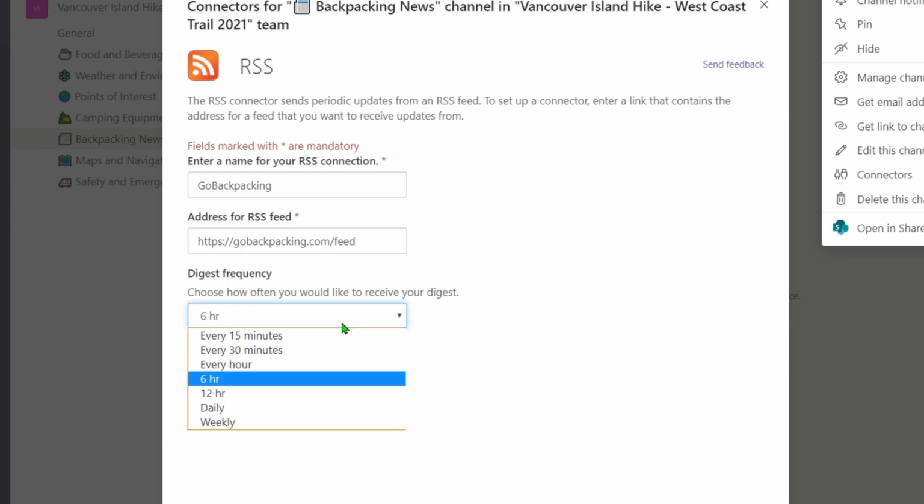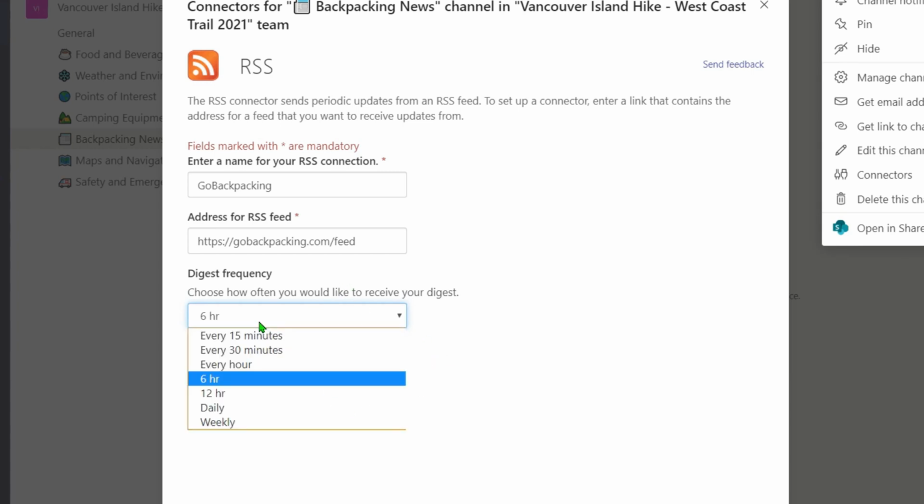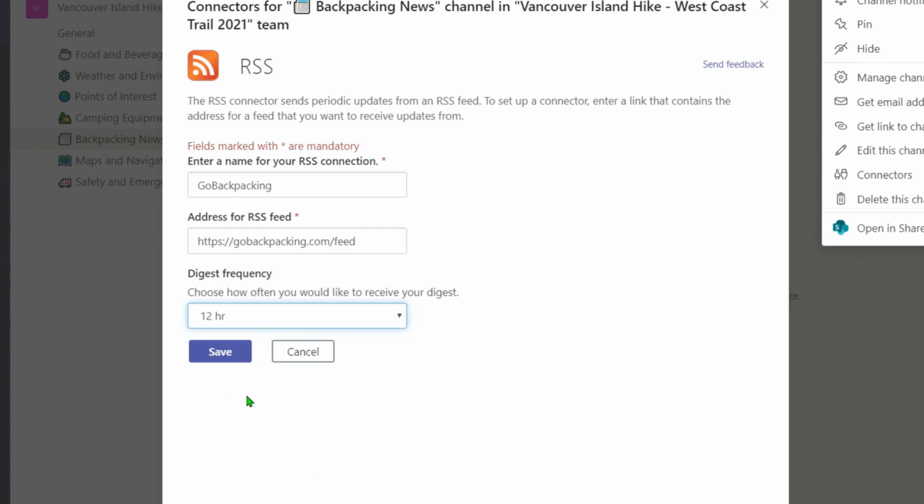https://gobackpacking.com/feed. And I want this to update maybe every 6 hours. So this individual, I don't know how often they post, but maybe every day I want to grab the information, or maybe every 12 hours. It really depends on how frequently that RSS feed posts. Obviously something with current events, you might even want to go every 15 minutes. So I'll save it every 12 hours.